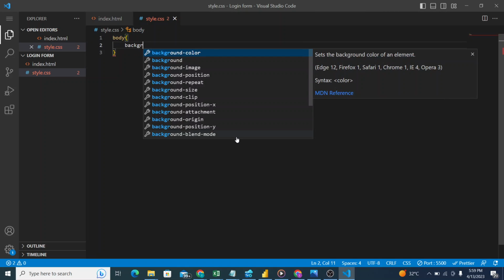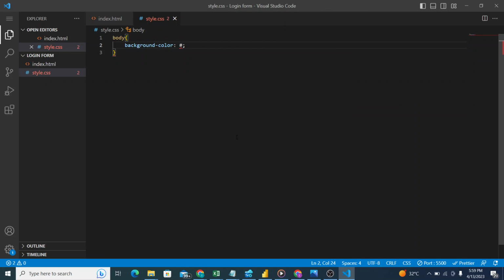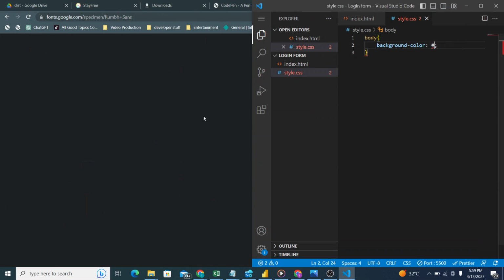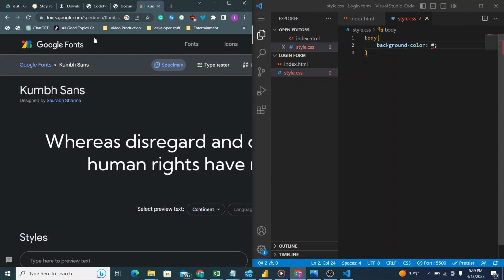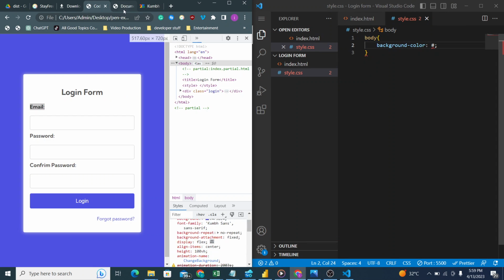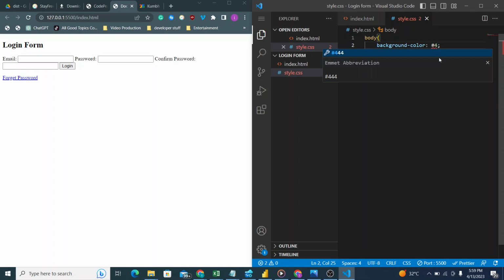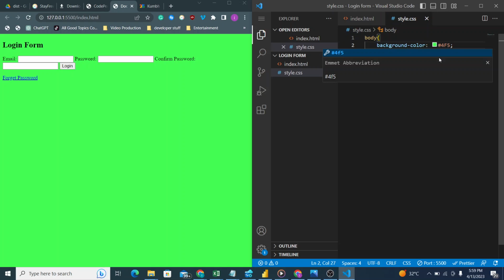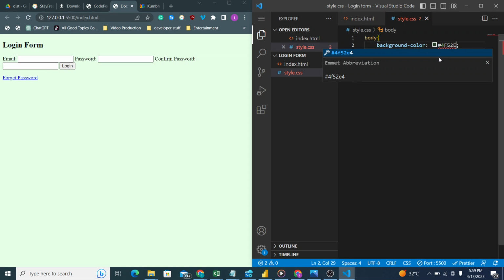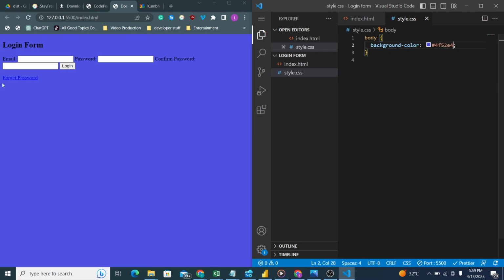The body is going to have a background color. We could keep this side by side because we're building a responsive form. So let's come here and come to our one version. So we're going to say body background, what's the color again? I think it's 4F52E4. So that's the background color that we have there.